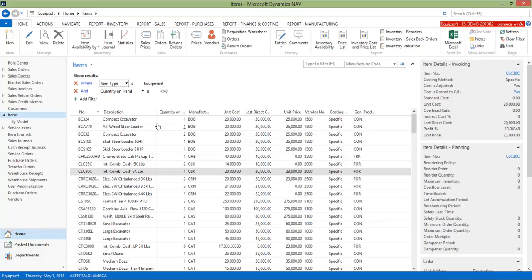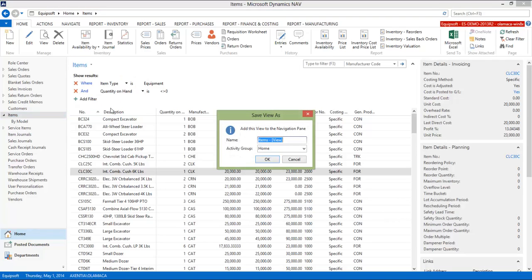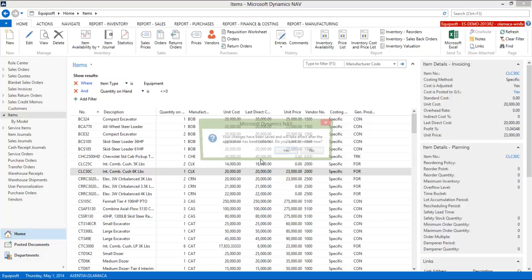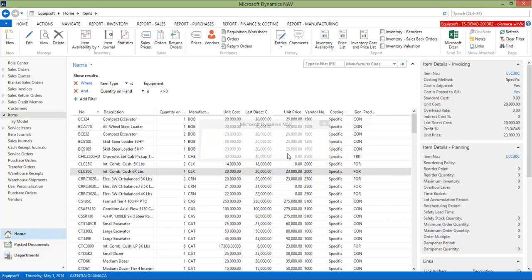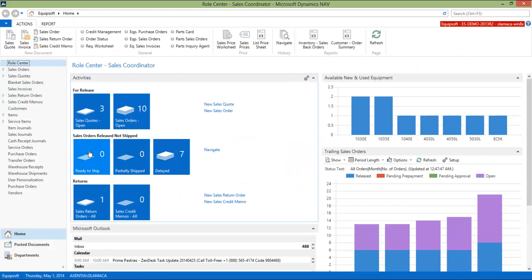Now, what if you wanted to save this particular filter because it's something that you want to see on a regular basis? To do so, you simply click the Items button again, select the option called Save View As, and give it an appropriate name. In this case, let's enter the name Equipment not equal to 0, just as an example. Click OK. As soon as I do that, the software will ask me to refresh the system. Let's go back to the Items menu, and below that you will see a saved filter, Equipment not equal to 0, that I had saved earlier.